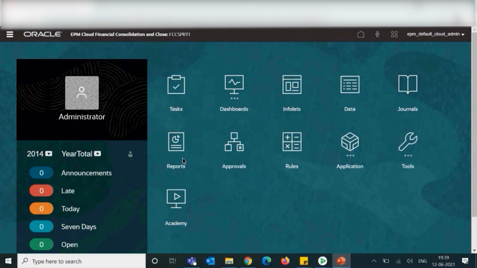Over here we will be talking about the components that we have in FCCS. So these are the high-level components that we have in our FCCS application: My Services, Core Consolidation, Data Management, Close Management, Supplemental Data Management, Financial Reports, Smart View, EPM Automate, and Connections. Now let's go into a little detail of each and everything.